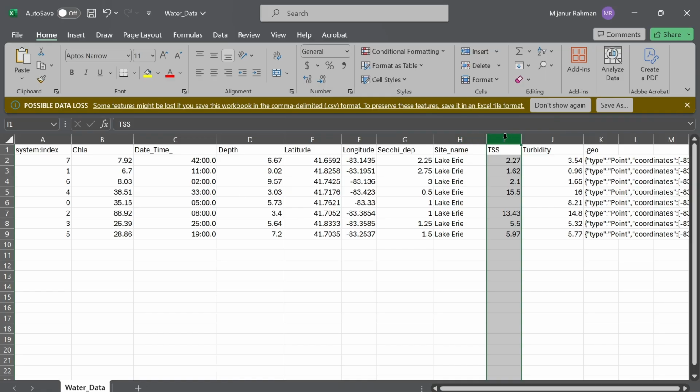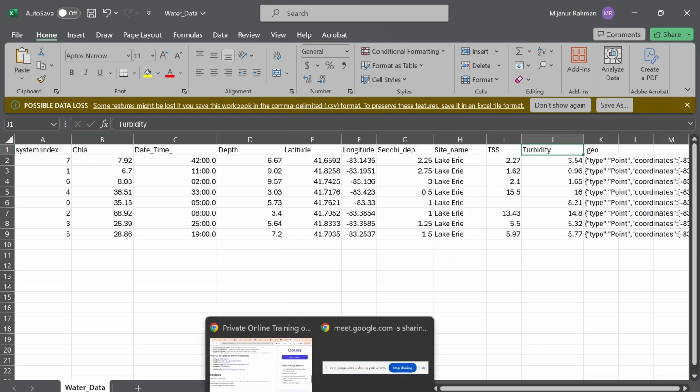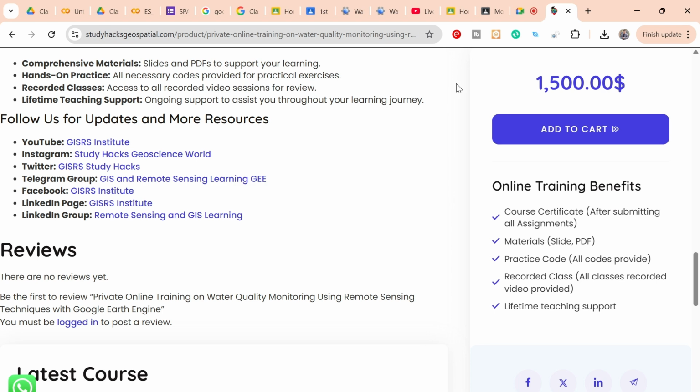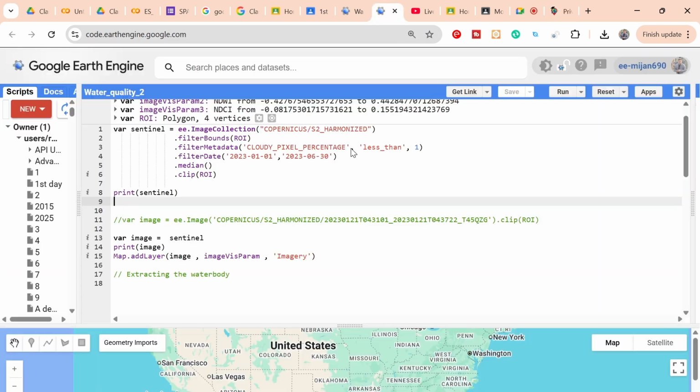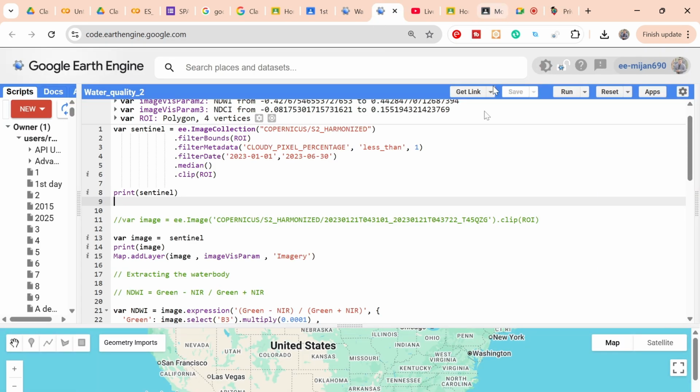Further, this type of data we can easily integrate with Google Earth Engine and do it in different ways and create different types of models, and monitor the whole inland water body pollutant map. We can easily create the whole inland water pollutant map.